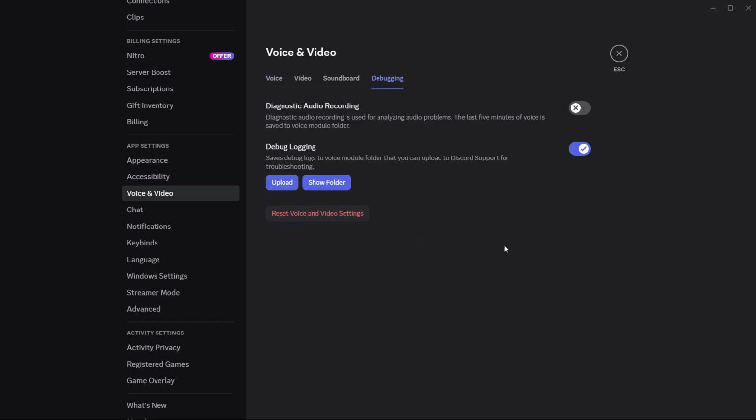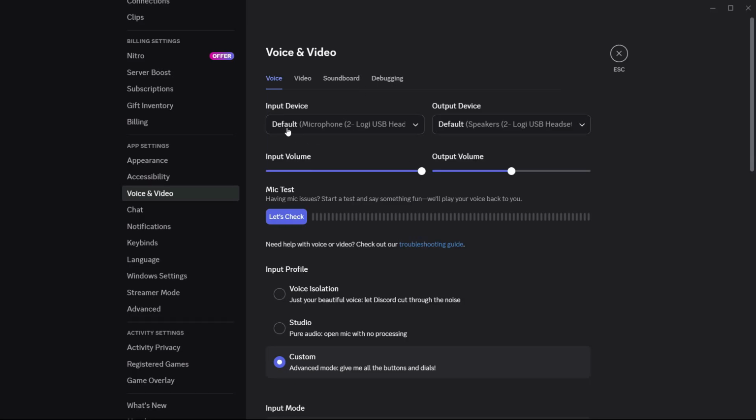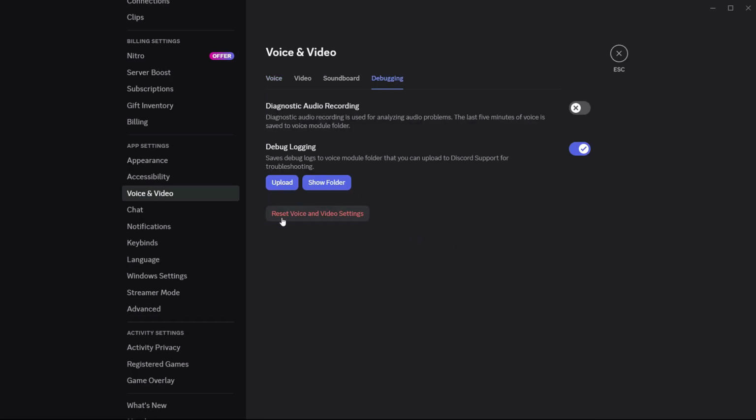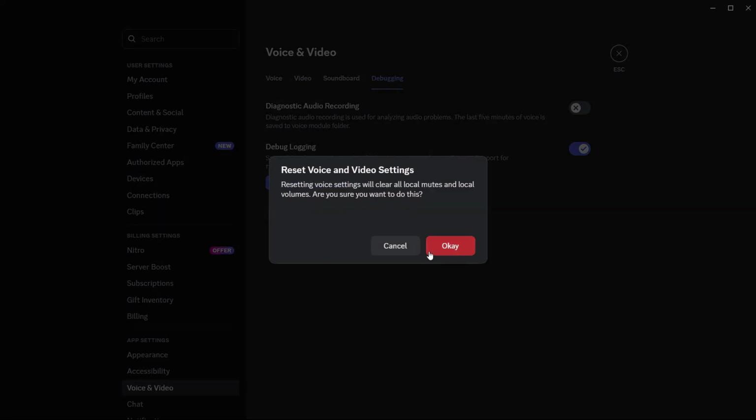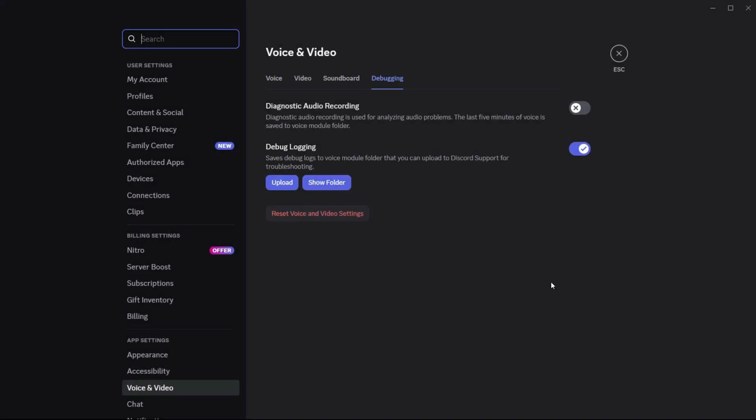And just go to debugging if you're having problem with your voice or any of your sound settings, whether it's input or output device. Here is what you can do is just go to debugging and click on reset voice and video settings, and it will make all of these settings to default. Resetting voice settings will clear all the local mutes and local volumes. Are you sure you want to do this? Click OK. And that's how it is done.